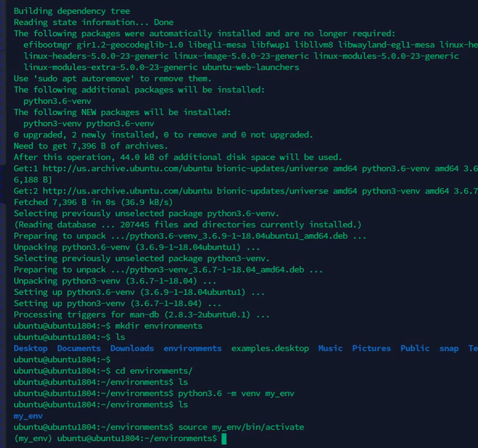Now within a virtual environment, you can use the command python instead of python3 and pip instead of pip3 if you prefer. If you use Python 3 on your machine outside the environment, you will need to use the python3 and pip3 commands exclusively.